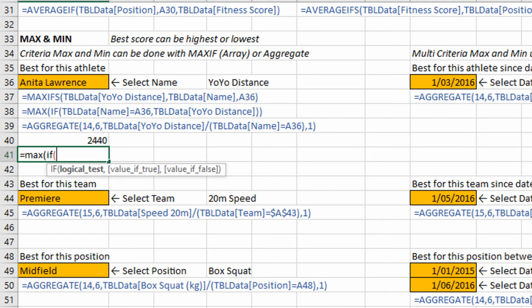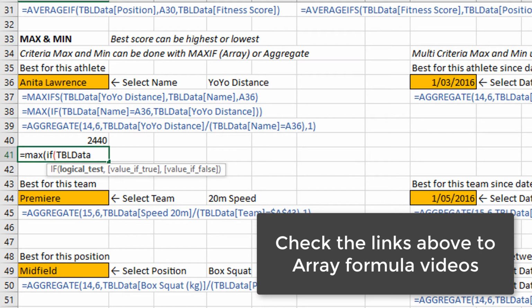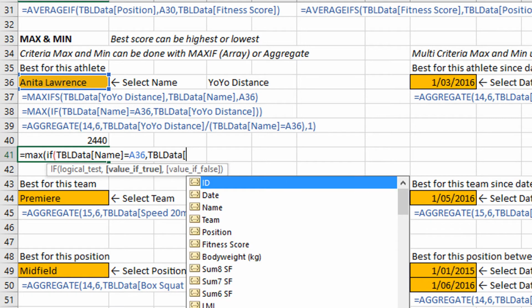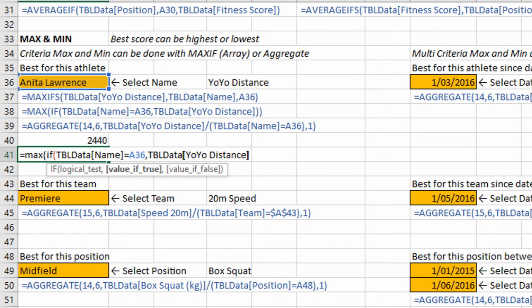Inside the brackets, we type an if function. We haven't covered them in this video, but if you want to learn more about it, there'll be plenty of things out there that you can follow, lots of good YouTube videos and things like that. So what we're asking is that if a certain test is true, and that test is if our name equals A36, then we want to include the yo-yo distance results. Otherwise, we don't want to include anything, and so we can just close the brackets off.